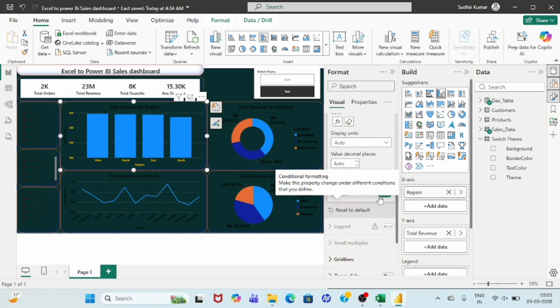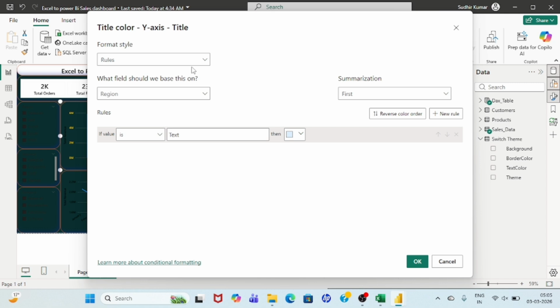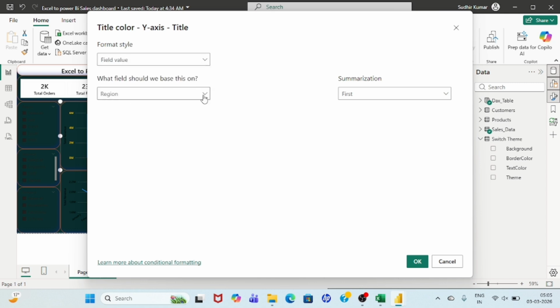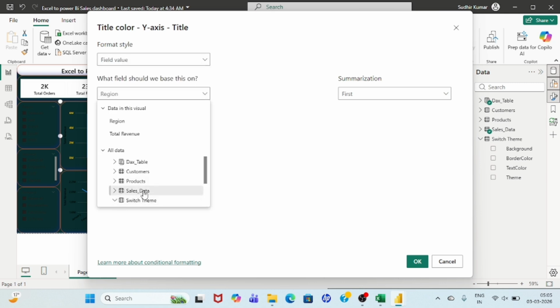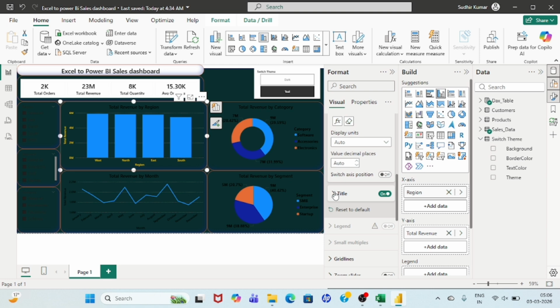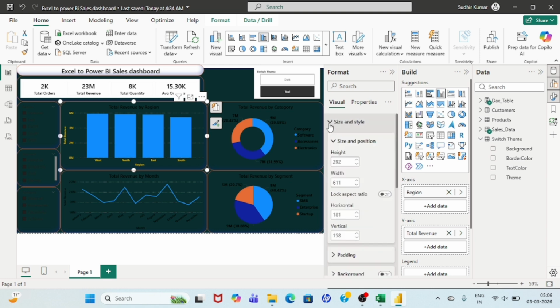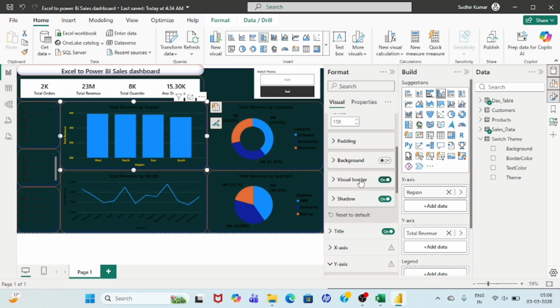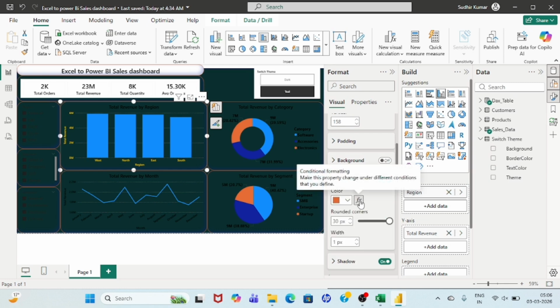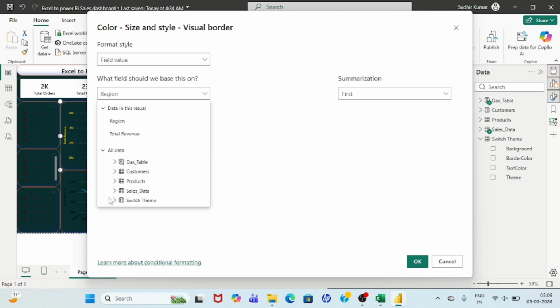Now for the title also we have to perform the same activities. Okay, so I'm going to select this, fill value, and then a switch text color implemented. Now we have the border color as well, so let's select that one also. Size and style, and we have a border, visual border. So we can go ahead here, fx button. Now let's select fill value, this switch theme, and we have border color.